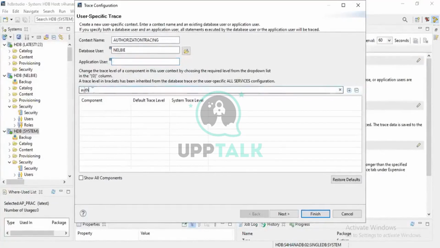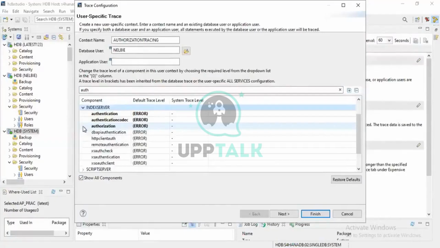So I have selected auth here, and I am going to select show all components. Our required component will be there under index server. Then find authorization here. In authorization, I want to search only for error. And in system trace level, I'm going to select error.